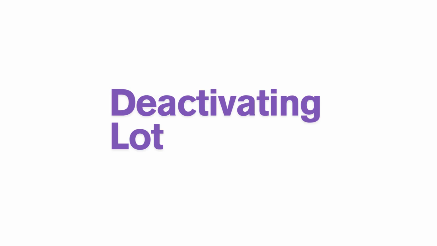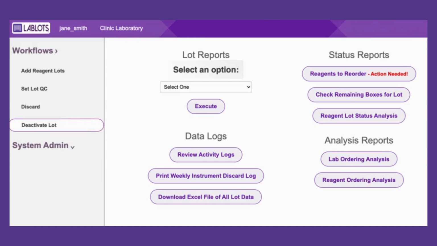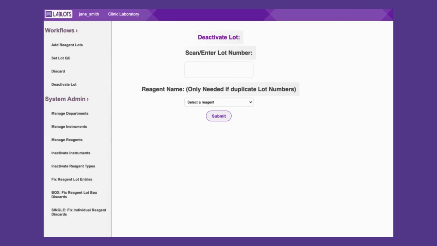Under Deactivate Lot, the user will scan the reagent lot barcode when a lot is expired or fully consumed. Additionally, if different manufacturers have duplicate barcodes, the user will select the appropriate reagent name from the drop-down. The user will click Deactivate.